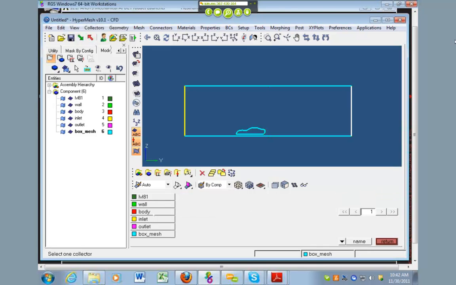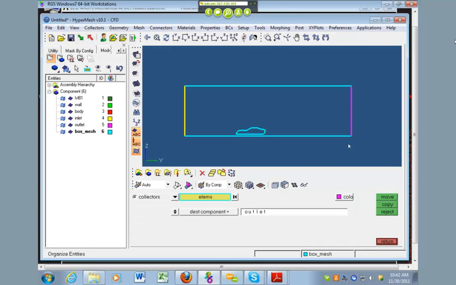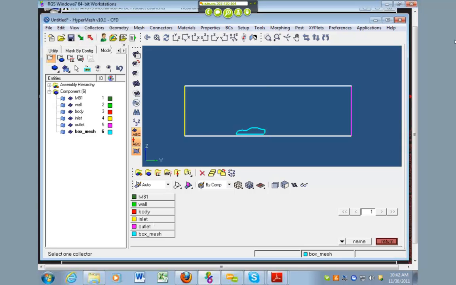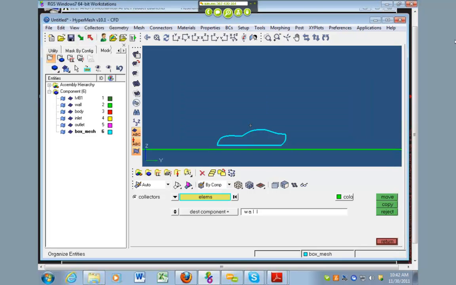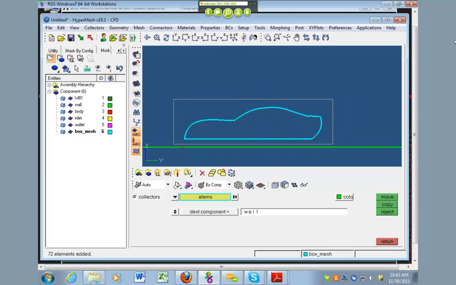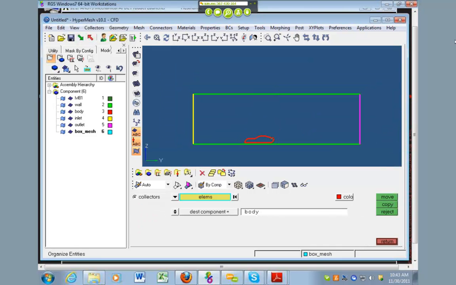we're going to put into the outlet. Move. The top and the bottom here. And this one here, we will put into the, this one is the wall. Move. And then the body here. These elements we want to put into body. Move. Okay, so now we have our body and the elements of the body, the inlet, the outlet, the wall, and then the box mesh is what we're going to mesh in between.